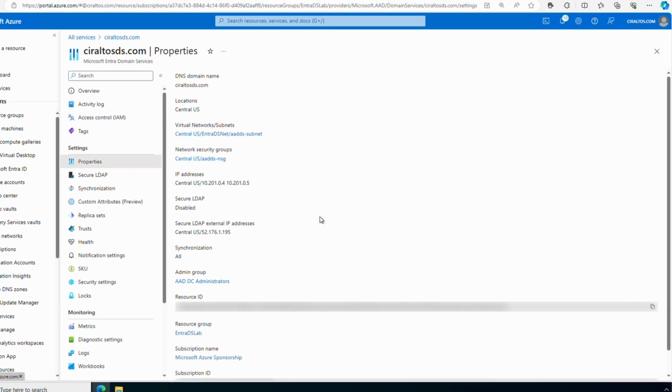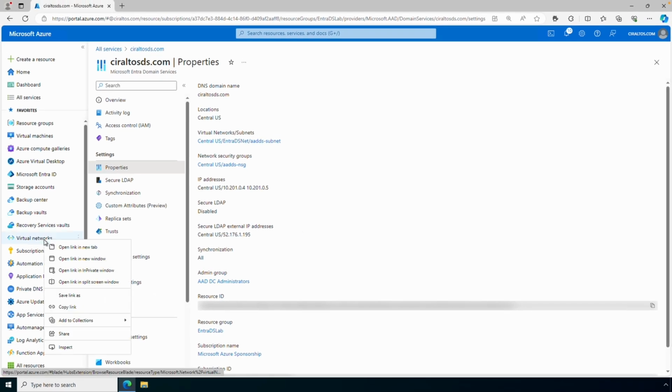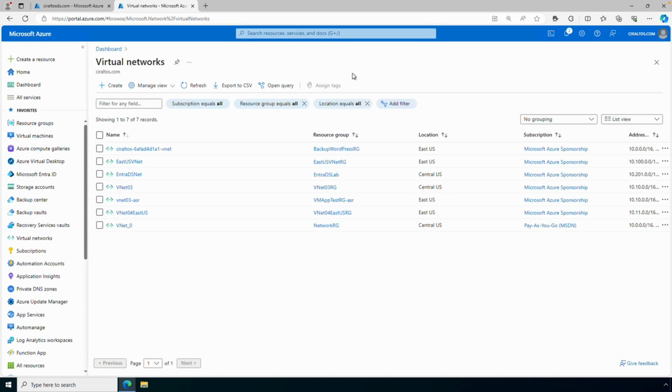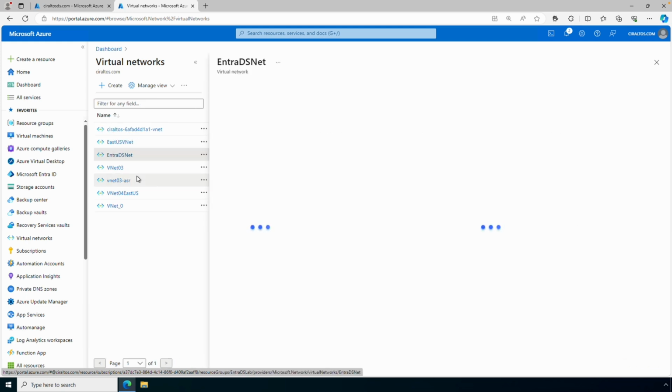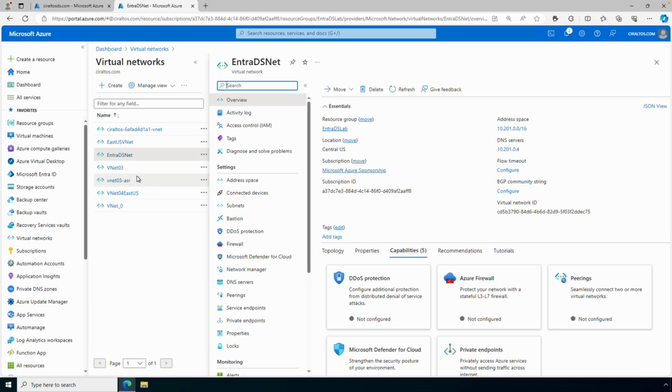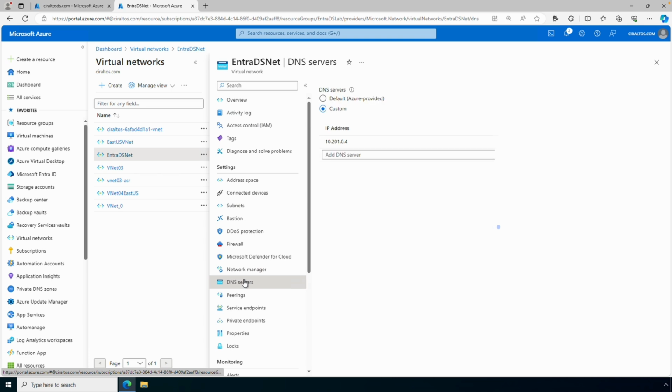Let's open up the virtual network in a new tab. We'll go to the virtual network we created earlier, Entra DS net for this example, and go to DNS servers. And now it shows custom, and it has one of the two IP addresses for our DNS server. Let's add the second.